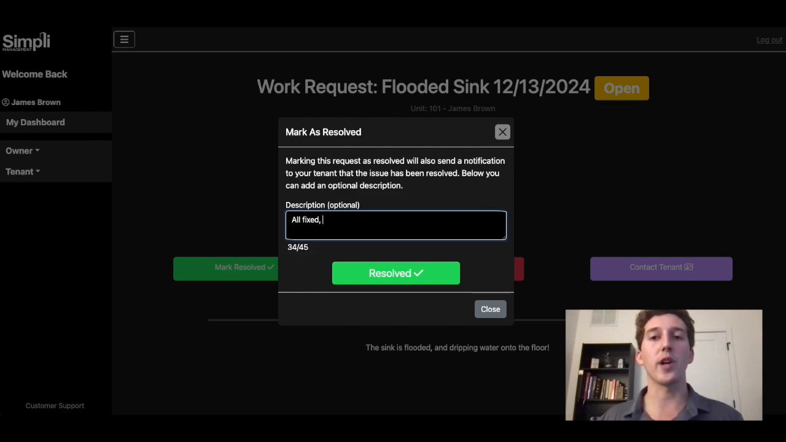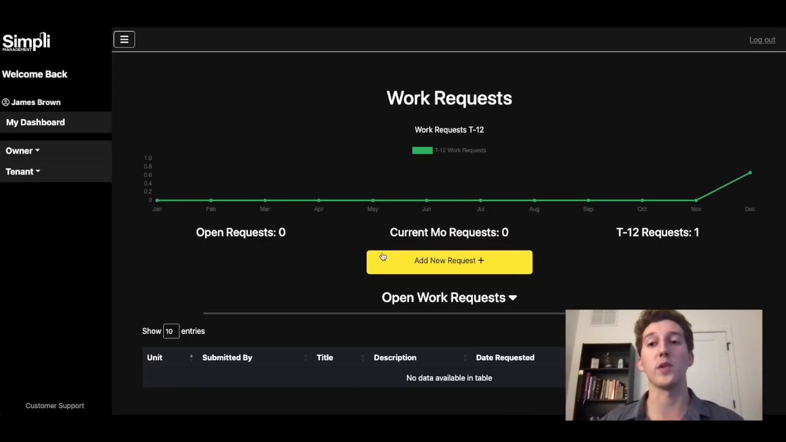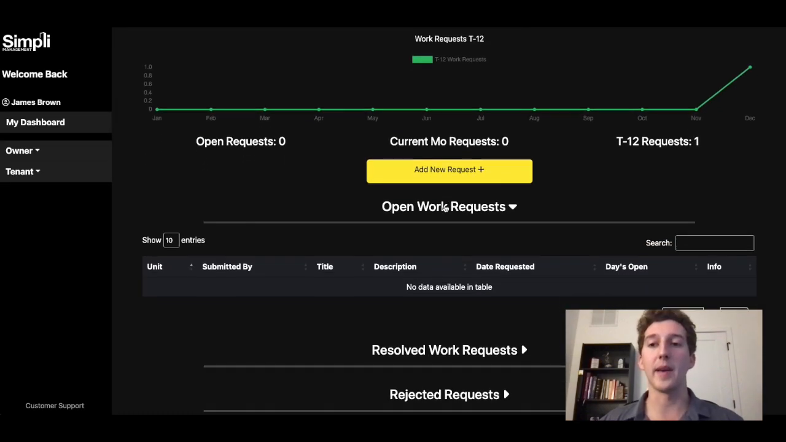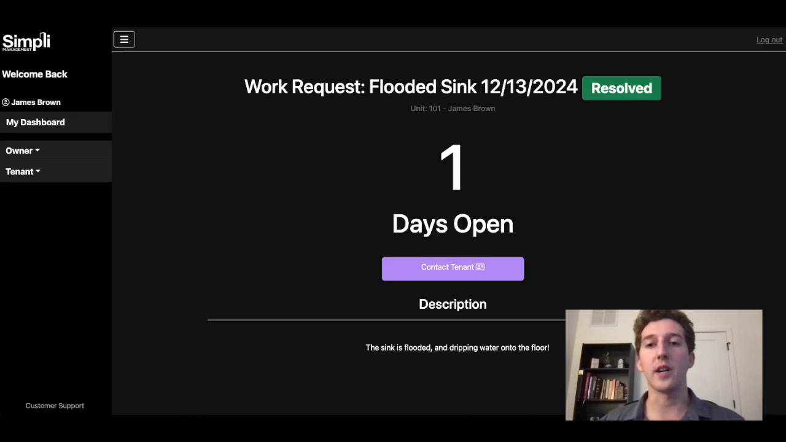So in this case, we're going to go ahead and mark this as resolved for the tenant, and this will shoot them an email letting them know that the issue has been resolved, and it'll be shown as resolved on the landlord side and on the manager side, as you can see here.